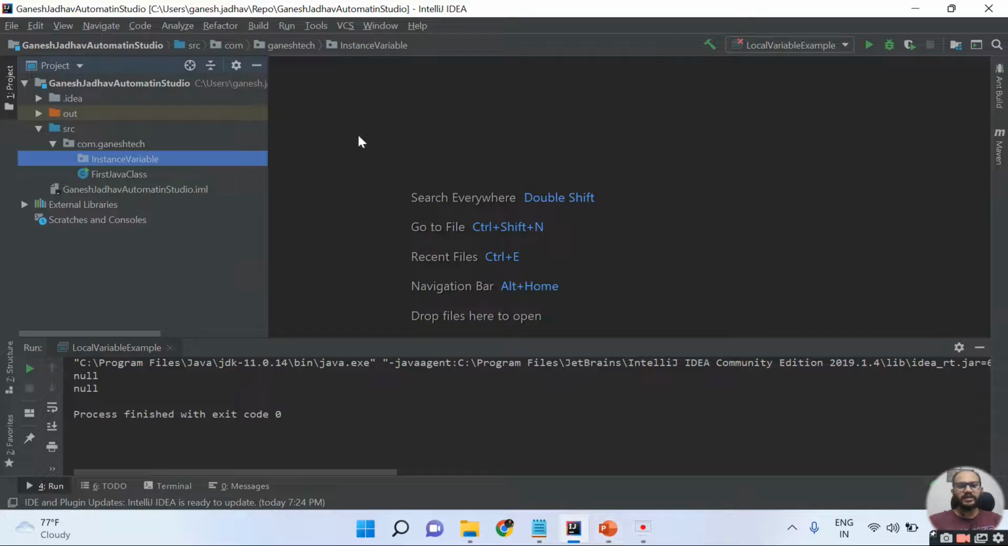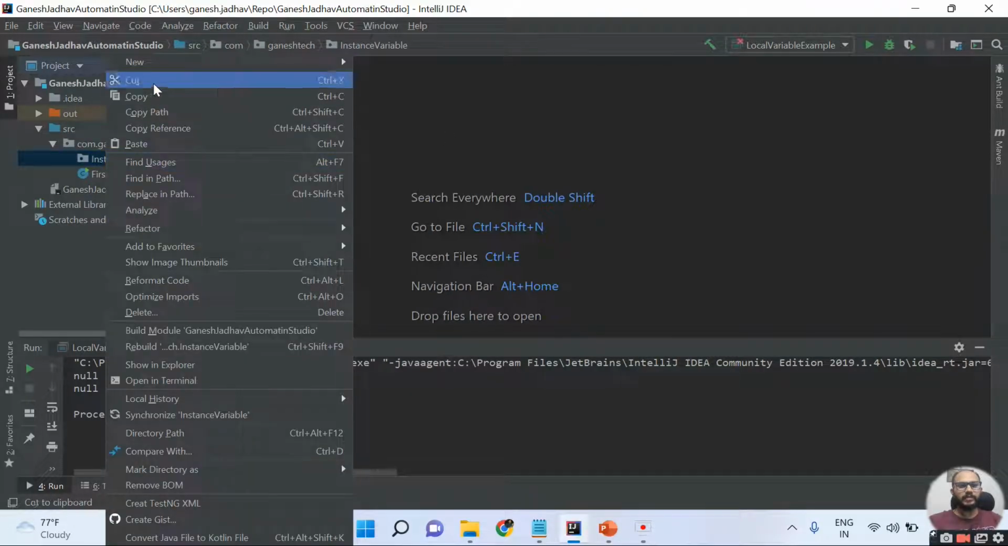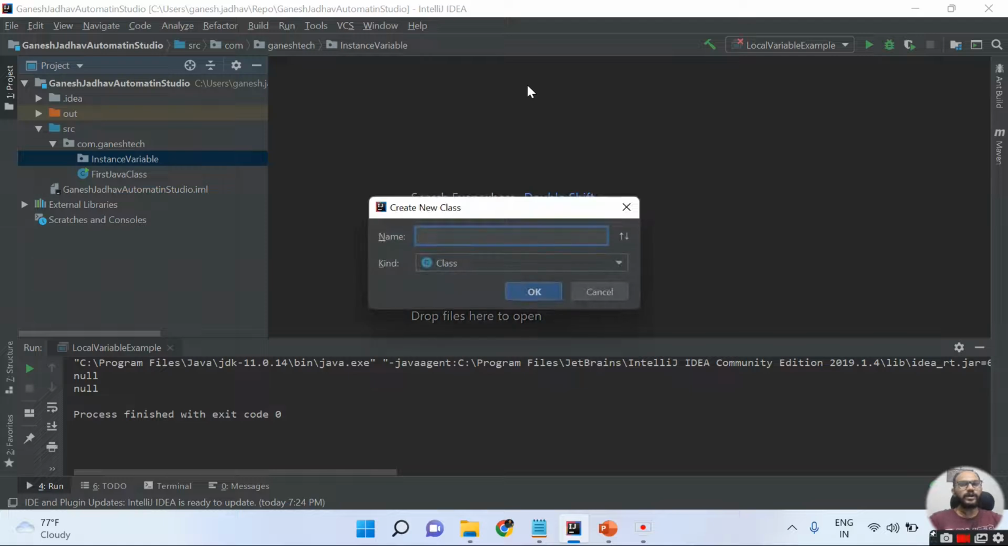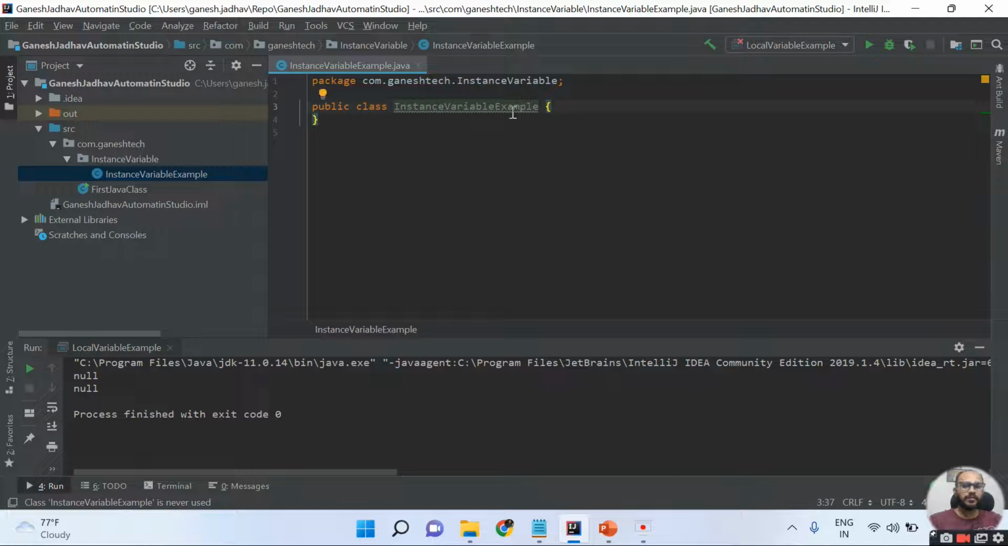So identifiers means, guys, suppose here I'm creating a class for example, instance variable example. This class I'm going to create. Now I wanted to define the identifier, so I define an integer a is equal to 30. So this is your variable actually, and here a is an identifier.